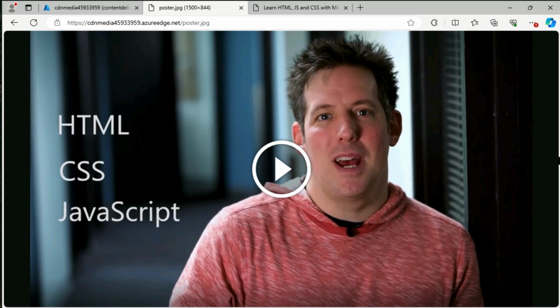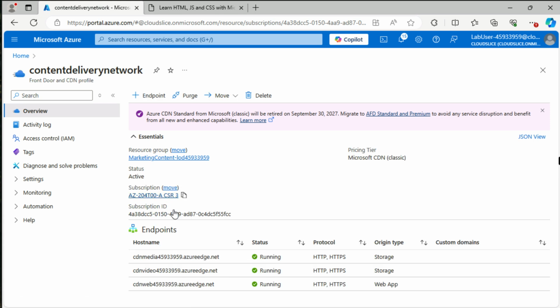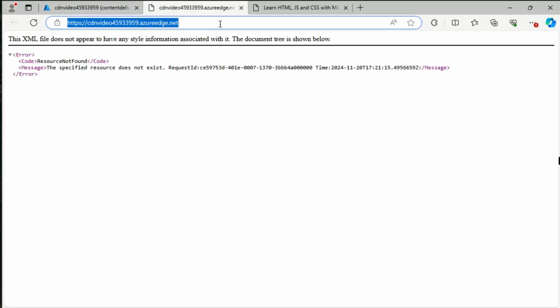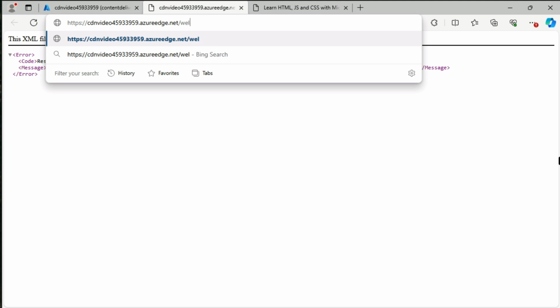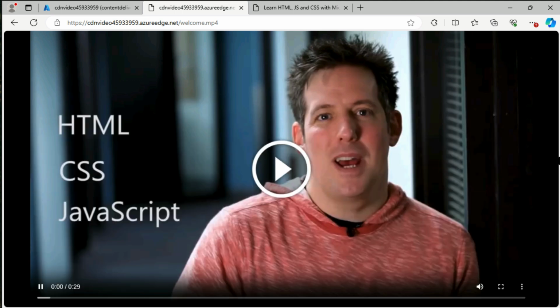In addition to that, we had the other endpoint for the video storage bucket, right? So it's this one. So we can use this one to find the video that was uploaded. Welcome.mp4. And that seems to be working as well.